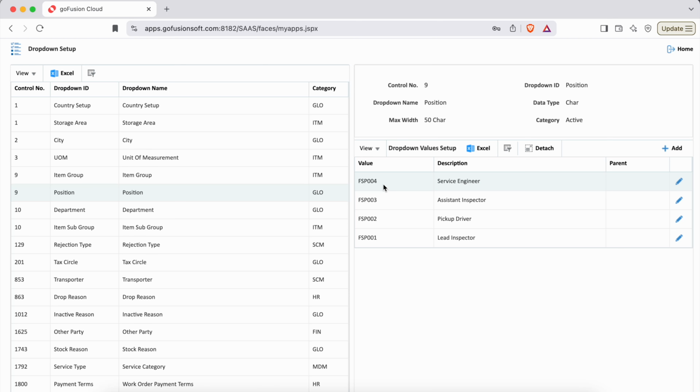All in all, this application gives you centralized control over the dropdown values that feed into different parts of your system. Whether it's a choice list, dropdown, or list of values, this is where they all originate from. You can configure, modify, or expand them anytime to keep your master data aligned with your business requirements.